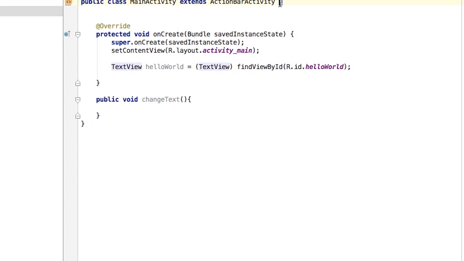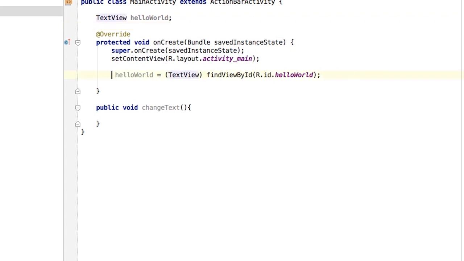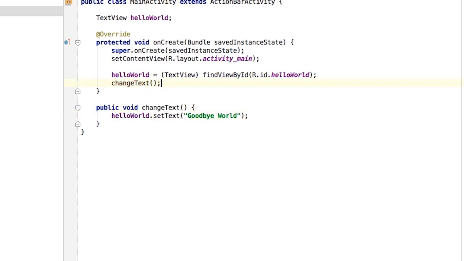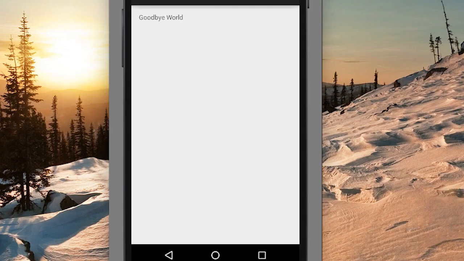So how do we create a variable that can be accessed anywhere in this class? Following the general rule, we have to create it within these curly braces. So initialize the hello world variable up here instead and give it a value in onCreate. Now you can access the hello world variable in this method. Change the text to goodbye world and make sure you call the method in onCreate. Now run the program and you should see the text has changed.